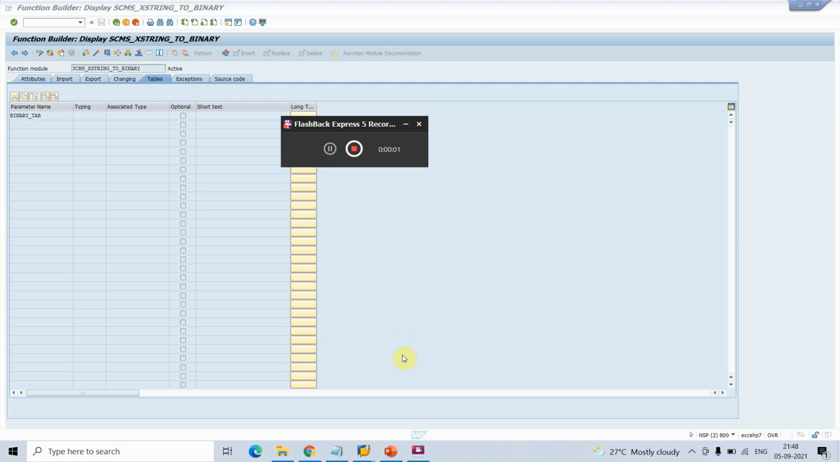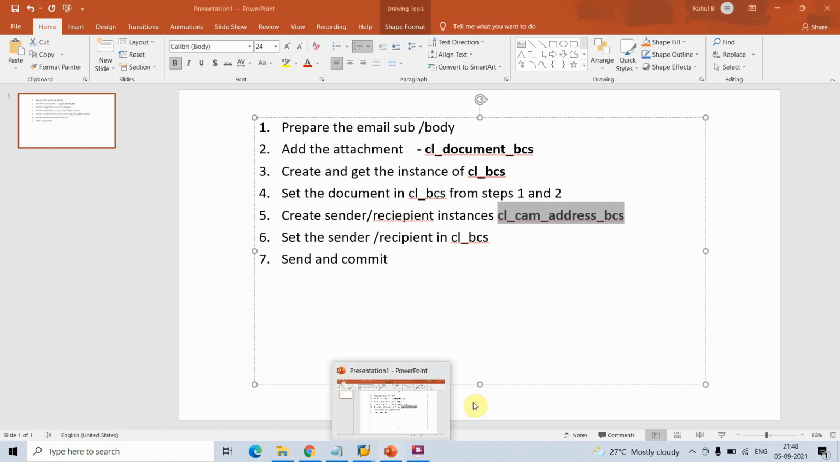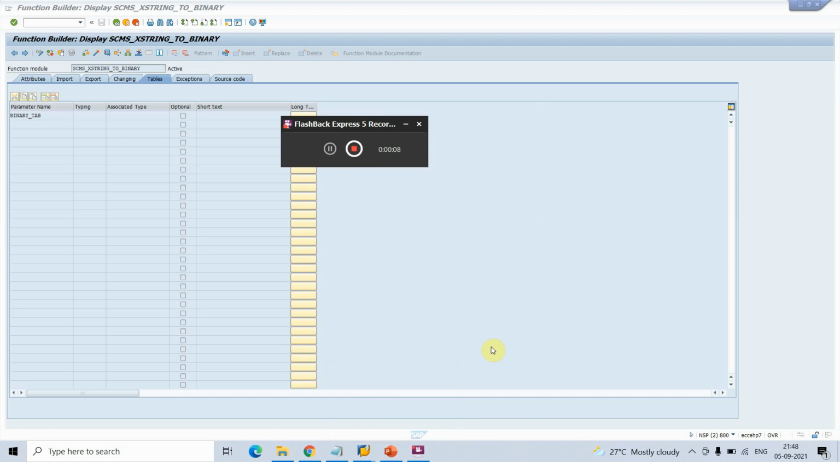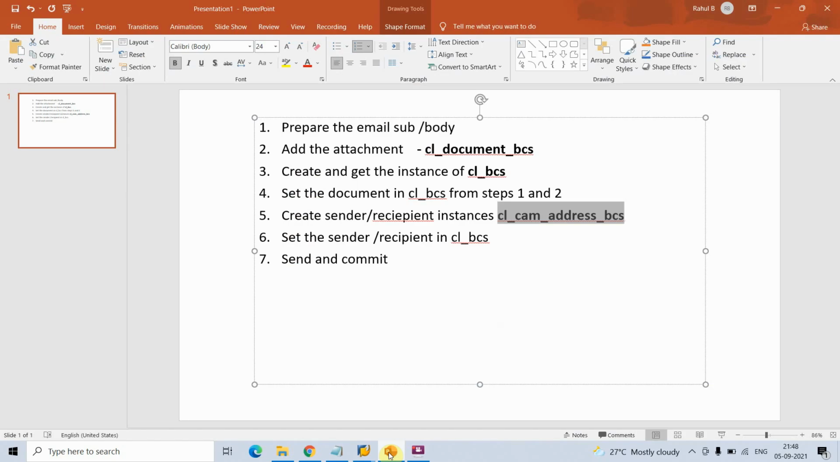Hello, welcome all. This is Rahul, and today we are going to show you a program for how we can send an email in SAP ABAP. The process is very simple. If we follow this 7-step process, we can send an email through SAP ABAP.